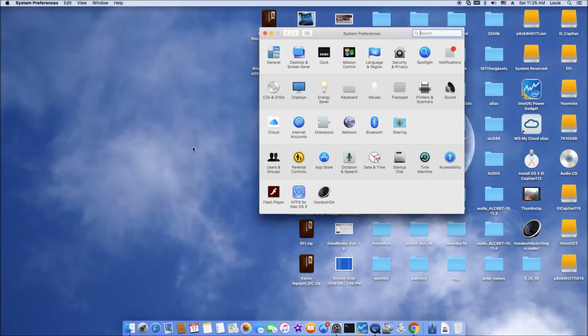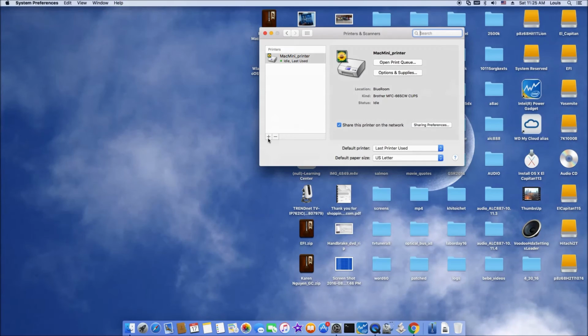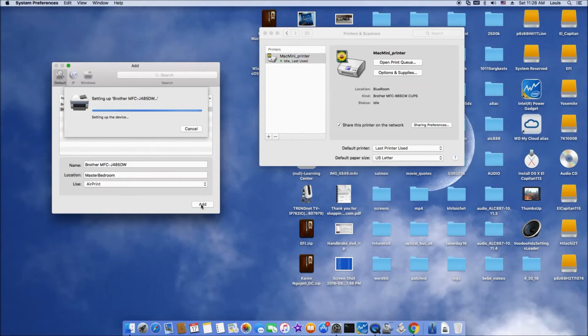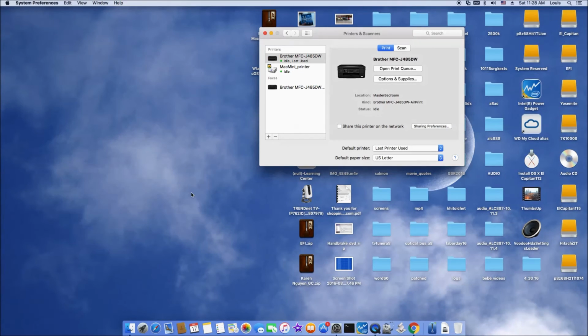Install the new Brother MFC-485DW. So let's add. Turn the printer on first, and then we can see it right away. Use AirPrint. That is really nice. Okay, they have fax, they have everything, and you can also scan. Open scanner.